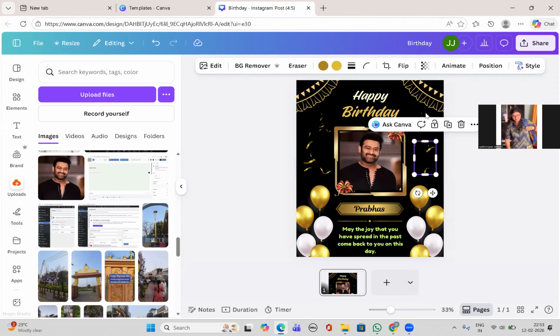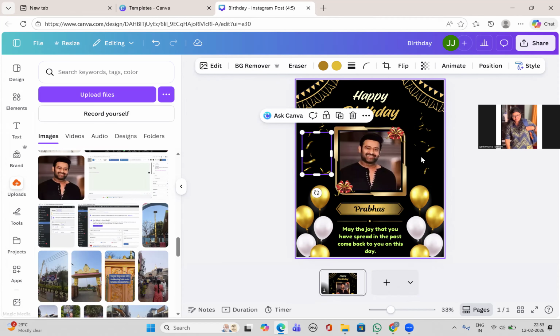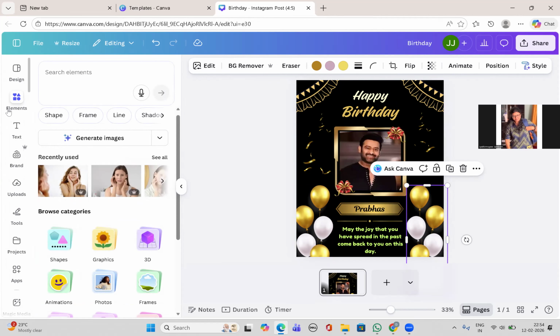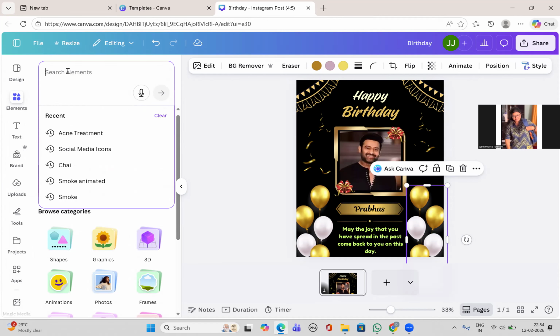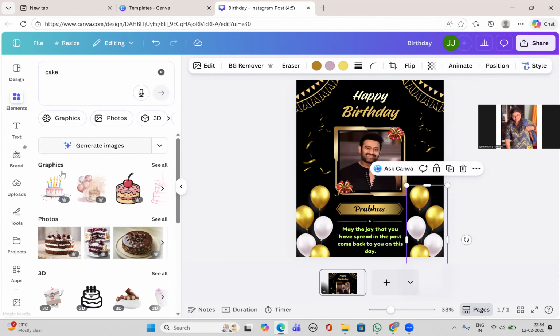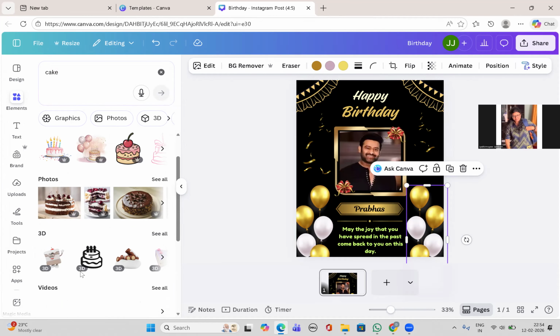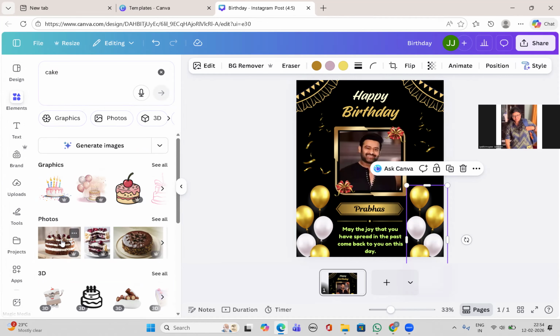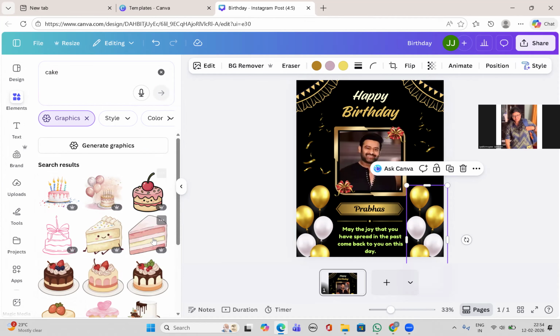I don't know. So this is the basic greeting card. If you want to add any elements, balloons are also available here. If you want to add some cake, go to elements here. From elements only you will get photos, videos, graphics and everything, right? So I will type cake. When you type that keyword, it will show graphics, photos, 3D videos, frames, and everything related to this word, right? If you want to add a photo, your wish, you can add that photo. But now I want to add some graphics.